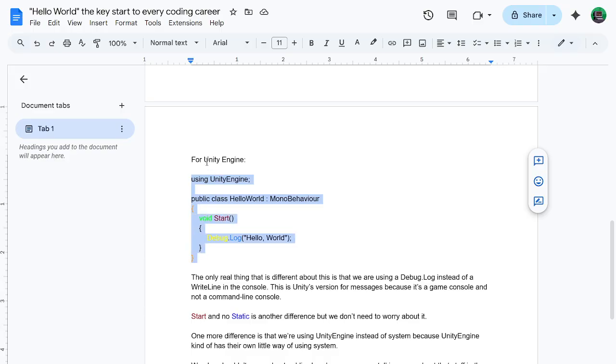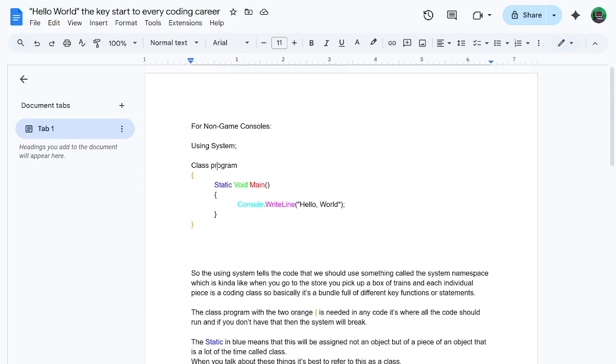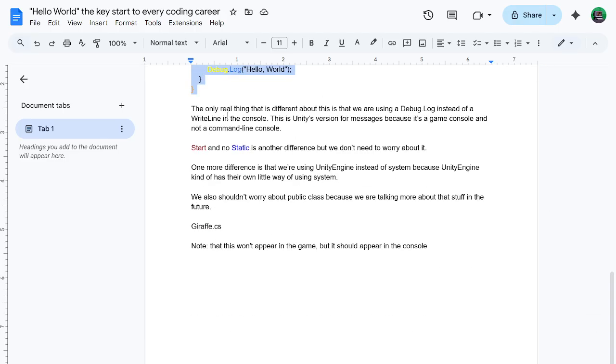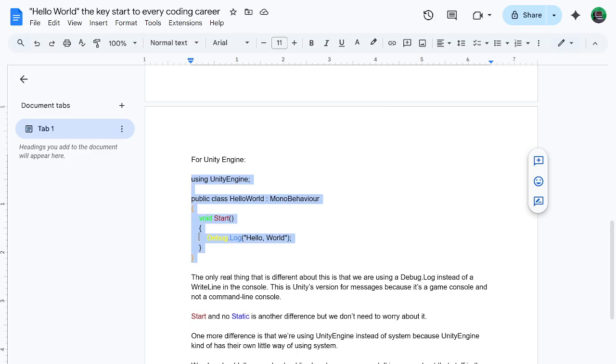This right here is not part of it. The only real thing that is different about what we are using is Debug.Log. Now you might see there's a bunch of other things that are also different, so this is kind of incorrect. Don't listen to this. But it's Debug instead of WriteLine in the console. This is Unity's version for the message. Also, Debug can tell the console to help figure out what's the problem with your code. So Debug.Log is very important.